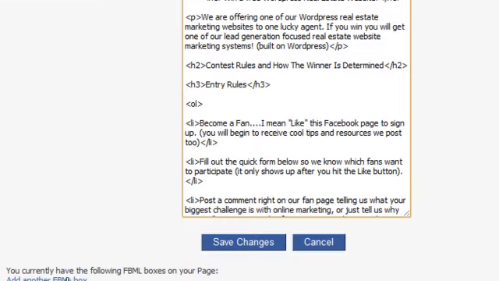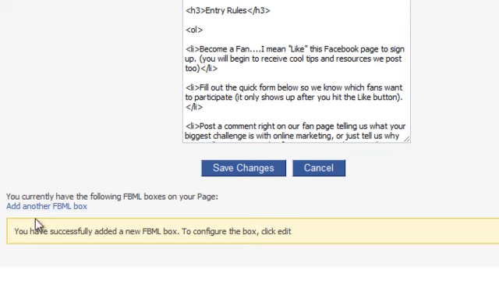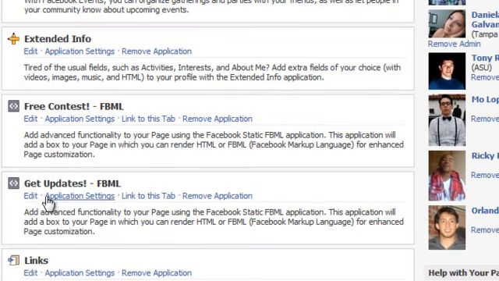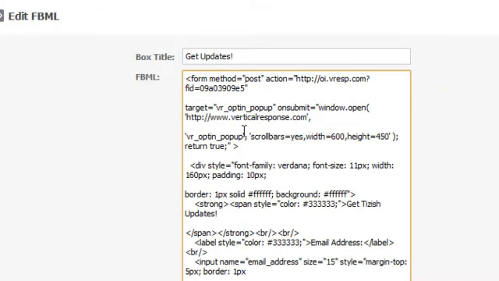I'm going to do another test one just to show you a live full example. So I clicked on add another FBML box, in case you want to have multiple ones. After you click on add, you have to go back to edit where we were. See right here it says get updates. This is an old one, but I'm going to go ahead and delete it. I click on edit, and now let's make a test one.